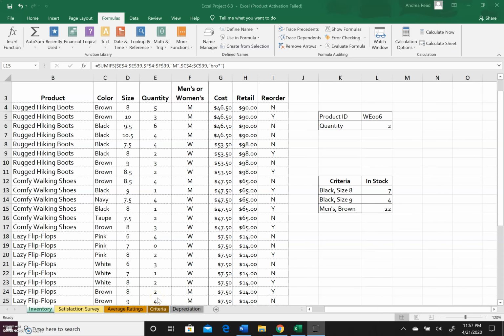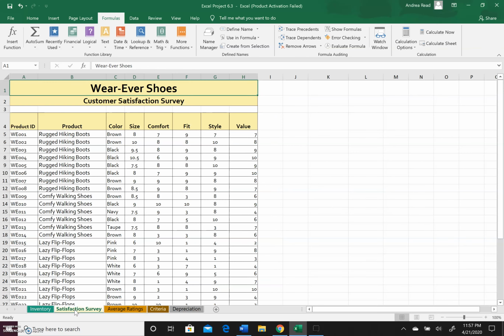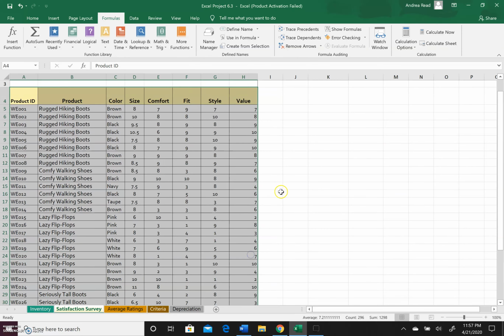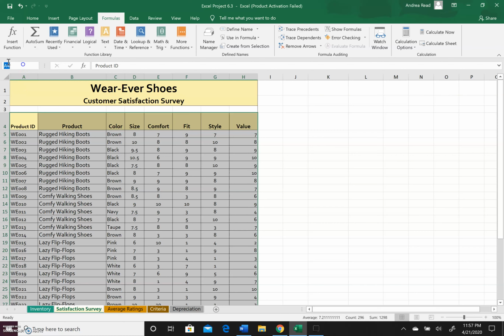Okay, now for part 2 of this video, we're going to click on the next worksheet, which is Satisfaction Survey. Once we're in this worksheet, we're going to name a range again so we can use it in our function. Start selecting in row 4, from column A to H, and go down to our last row of data, which is 40. Once you have that range selected, go up to your name box and type the word survey. When you're done typing, make sure you press enter.